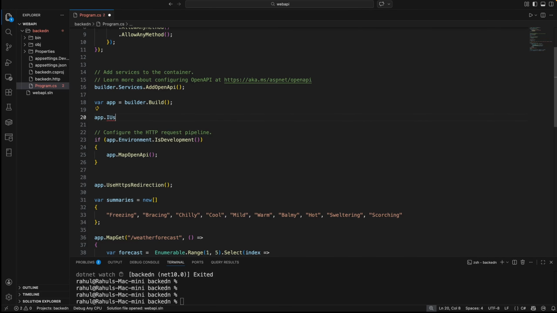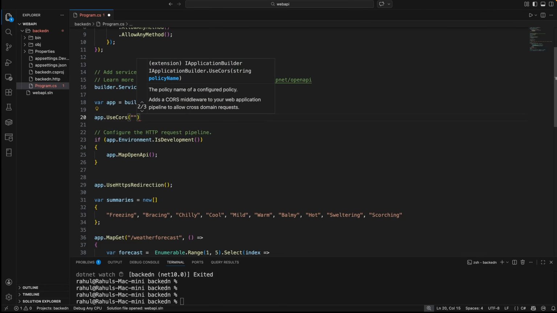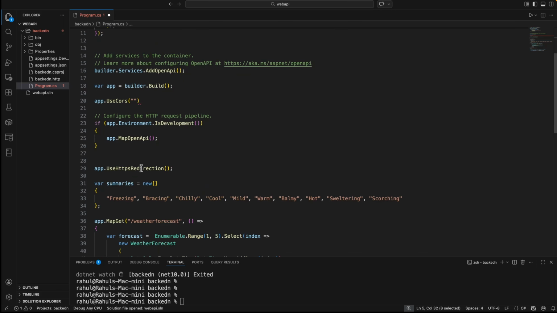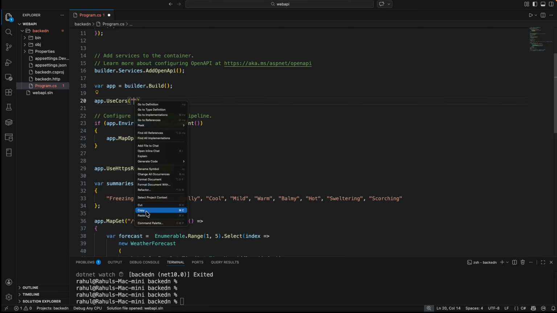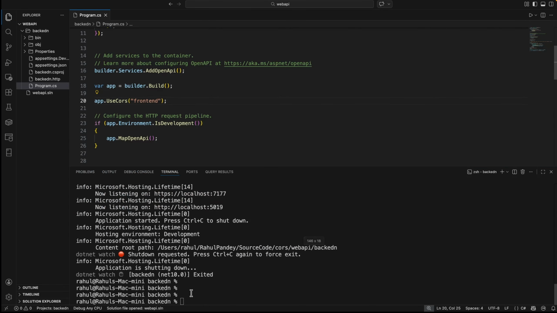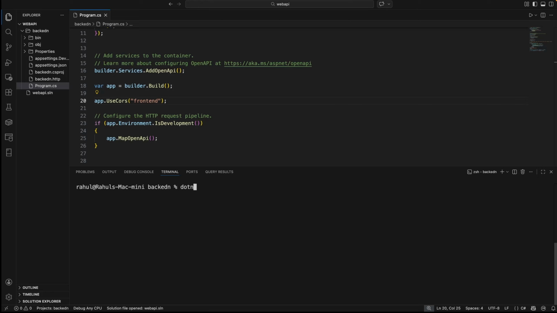I'll say app.UseCors and give the name, whatever policy name that you have given on the top, and it's frontend. So I'll copy this name and paste this frontend at this location. Okay. So in this way, I have simply enabled a CORS policy, and then I'm injecting it into my .NET Core pipeline. Let's save all the changes and build this application. I'm simply doing dotnet build first, and this dotnet build will check for any kind of compile time issue, and then I'll run this API.